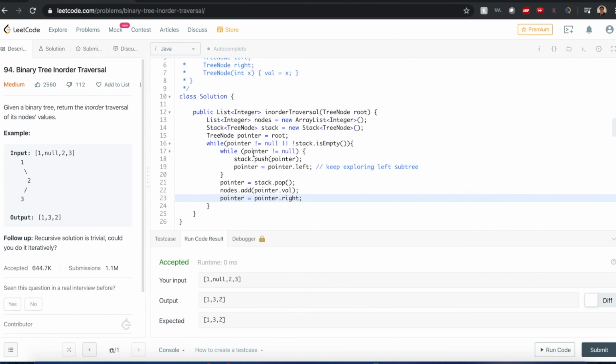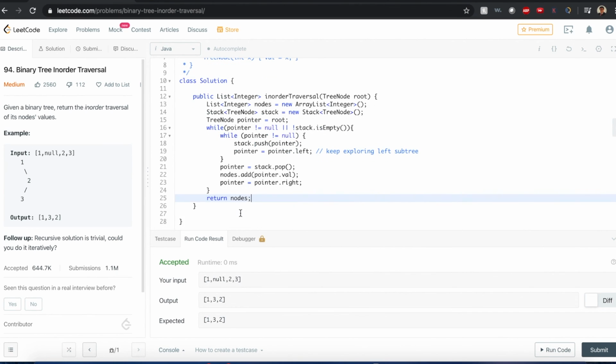And now we're back here again. The pointer is now equal to null, so we pop back to 3. We add it to our list, and then we go back up to 2. We pop it, add it to our list, and now we have that full inorder traversal list. So let's see if that works. Oh, and I forgot, you have to always return that list at the end. So let's hope that works.